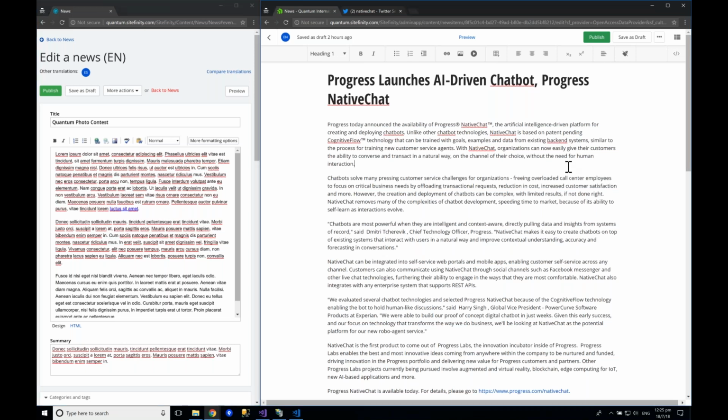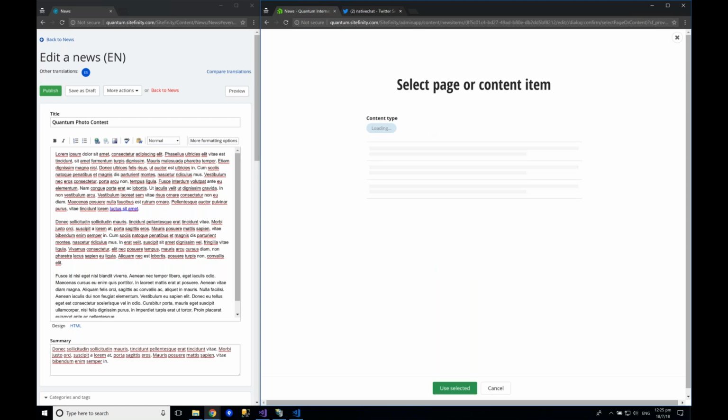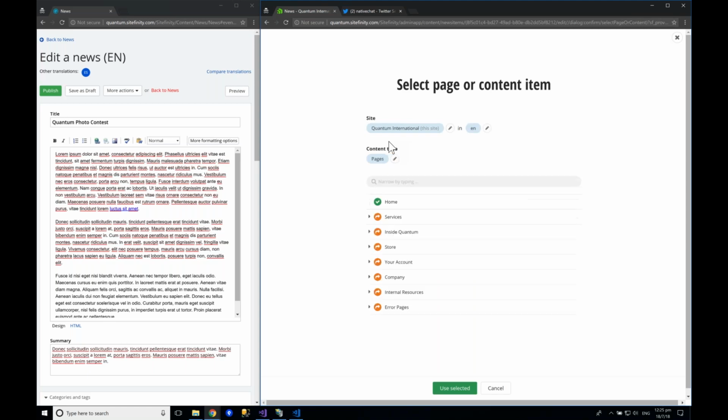So let's go over onto our new interface here. We'll link on the human interaction word here. We'll use a link manager from the toolbar. If I insert a link, such as one to sitefinity.com, Sitefinity automatically detects that that's a URL. It's going to be an external URL, and I can open that up in a new window if I like. However, if I want to, for example, link to a page within Sitefinity, we've got this new interface here that allows us to link, as we did before, to things such as another page within Sitefinity.